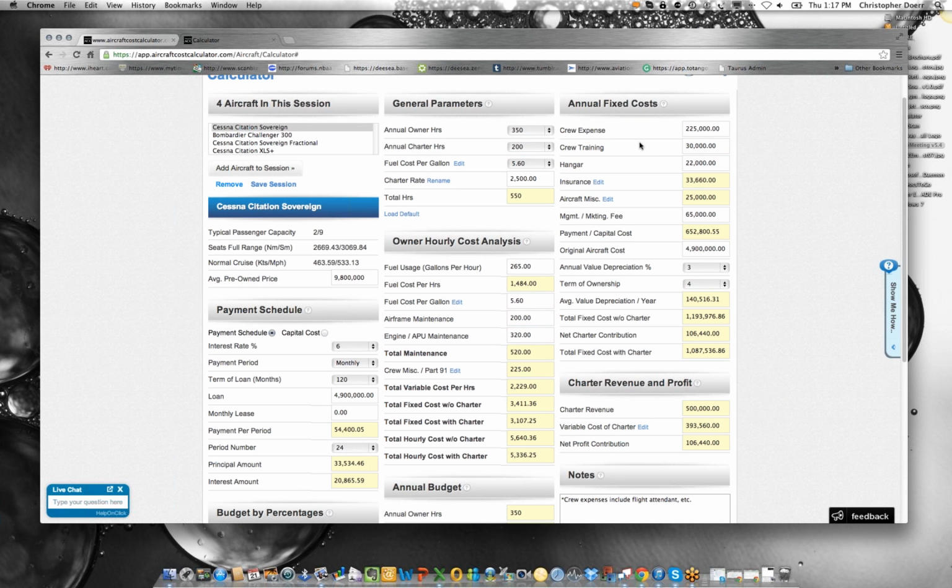Over on the annual fixed cost side of things, crew expense of $225 for 550 hours. Maybe you're going to have another crew member on board, so maybe that number is going to go up to $285,000. Our crew training numbers, we pre-populate for one initial, one recurrent. But if both pilots are typed into the airplane, or in this case, the 3 pilots would be typed into the airplane, maybe that number could go down a wee bit to maybe an annual fixed cost of $28,000.